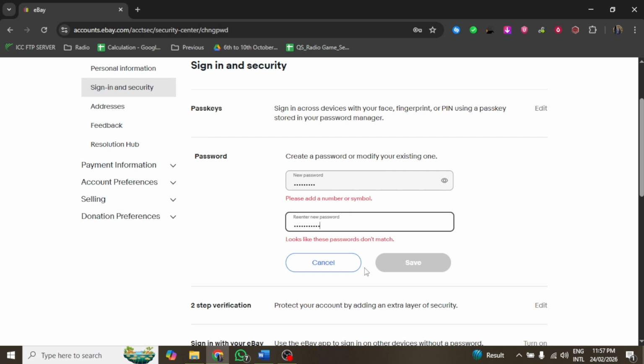With your password successfully reset, you can now return to the eBay login page. Enter your email and the new password you just created to log into your account. Make sure to store your password securely to avoid future issues.